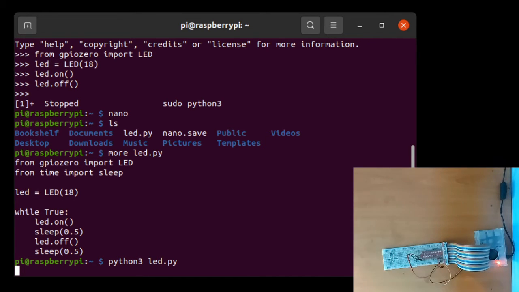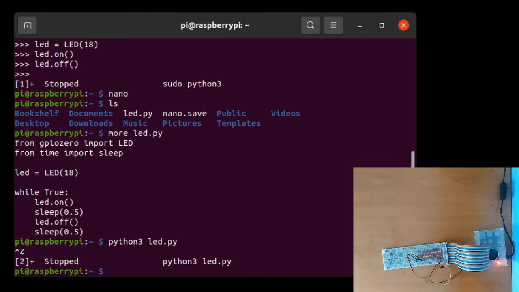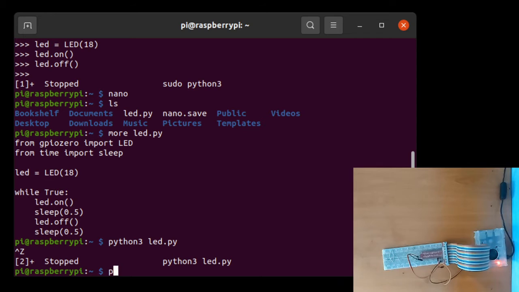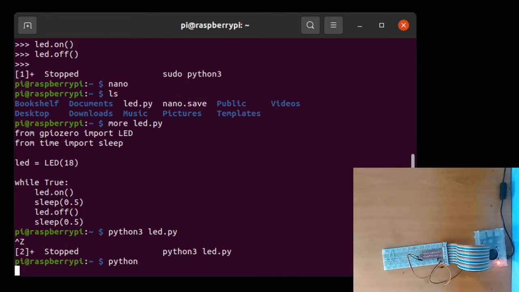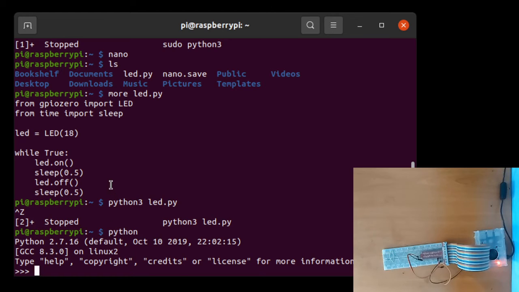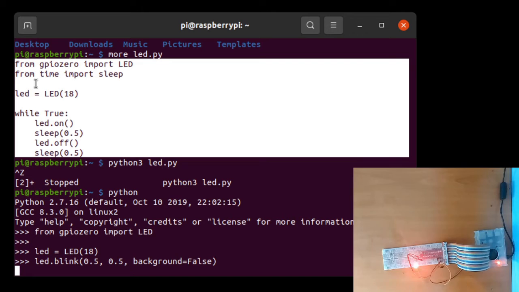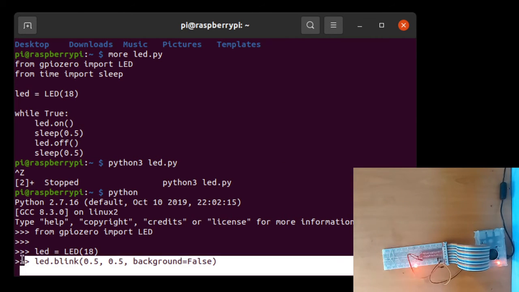The LED class also has a built-in method for blinking. Now I will show you this example. I stop this, and now I will show this program, and I will run this. You can see this program does the same work as the previous one.